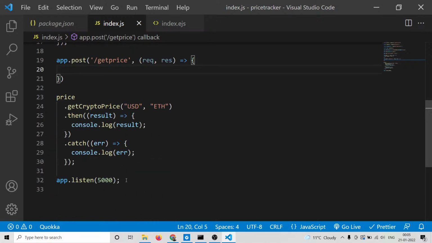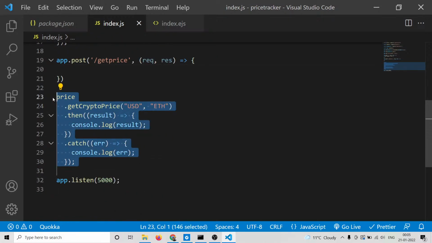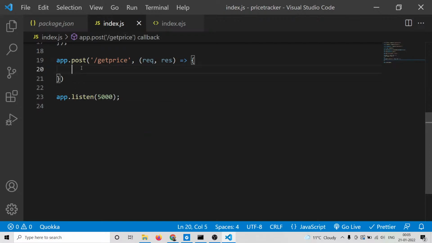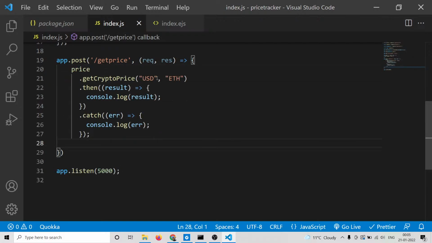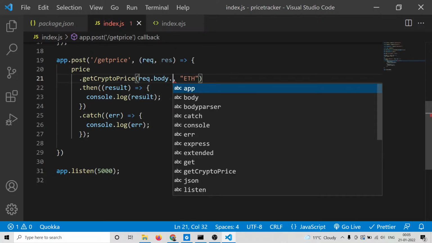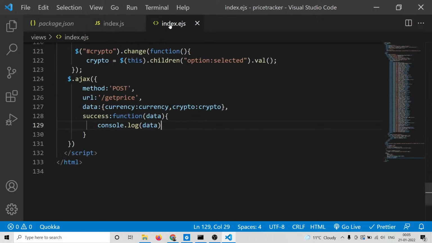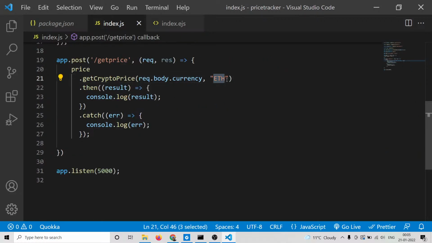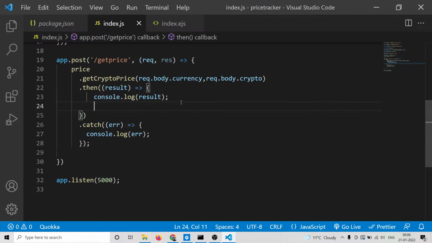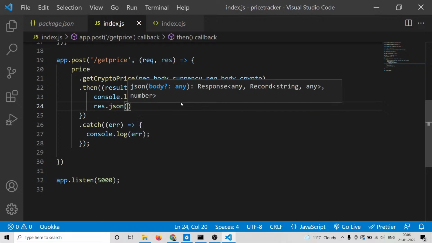So we can move this code inside this post request. And instead of these static values, we can say request.body.currency. You can see we are passing currency here. That is why the name is there, so this needs to be the same. And this will be request.body.crypto. That's it. And instead of console logging the result, we can pass this result as JSON, response.json.